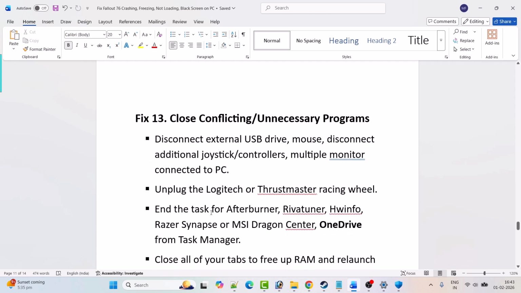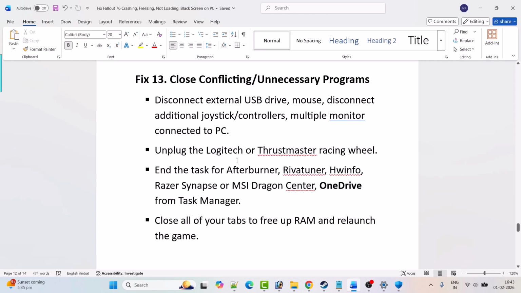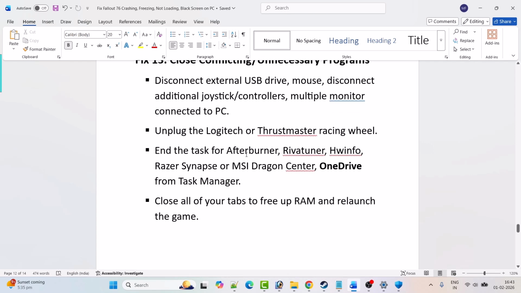Fix 13 is to close conflicting or unnecessary programs. So disconnect external USB drives, mouse, disconnect additional joysticks, controllers, multiple monitors connected to PC, unplug the Logitech or Thrustmaster racing wheel, and end the task for Afterburner, RivaTuner, SW Info, Razer Synapse or MSI Dragon Center. Also close the OneDrive program running in the background, or if it is open, close it from the Task Manager, and then close all of your tabs to free up RAM and relaunch the game and check.